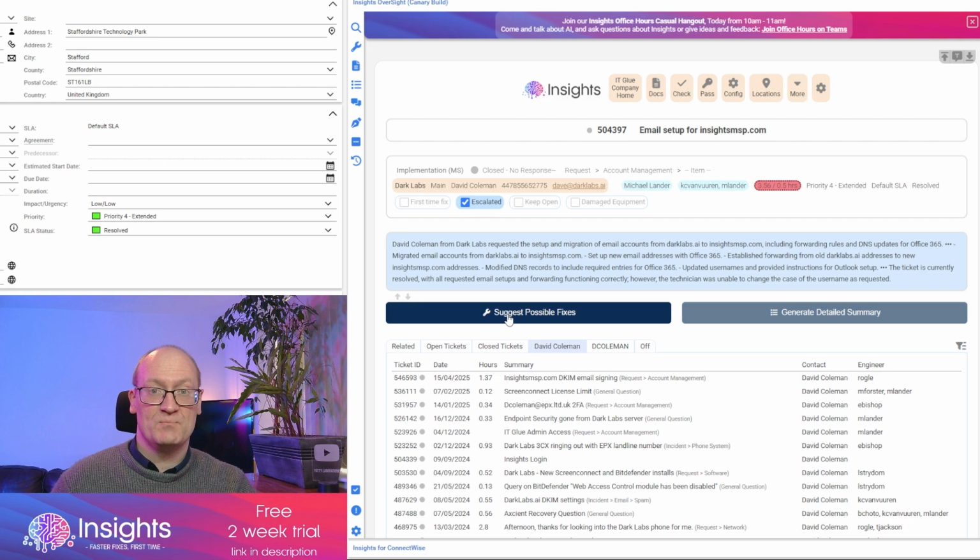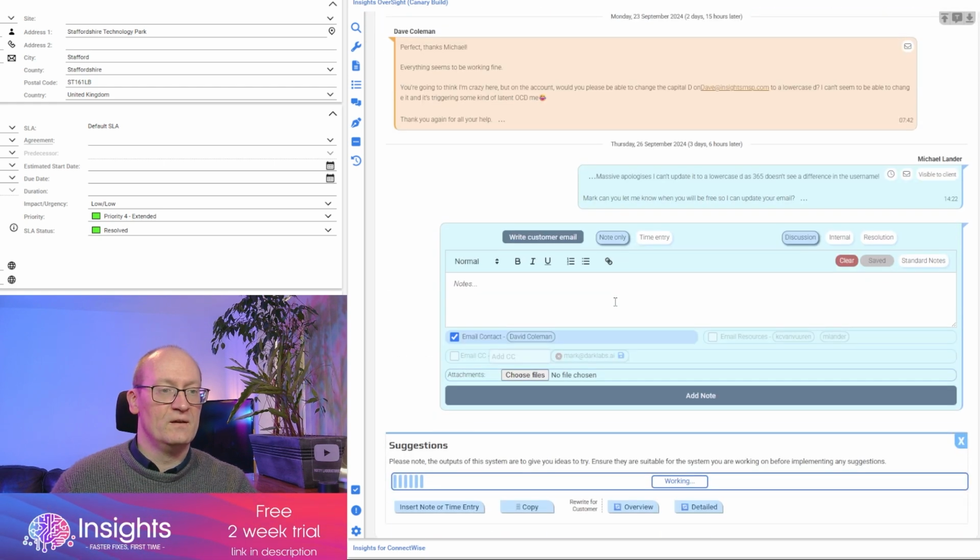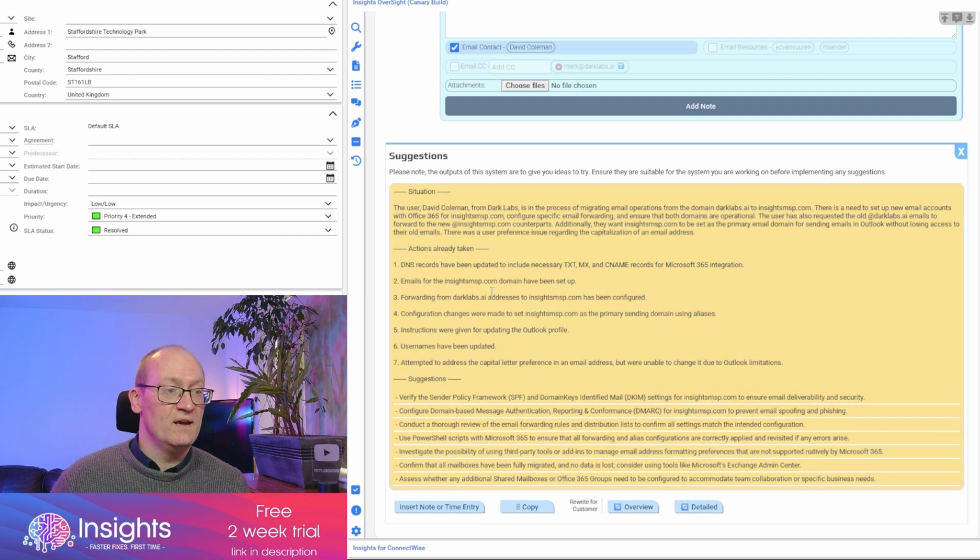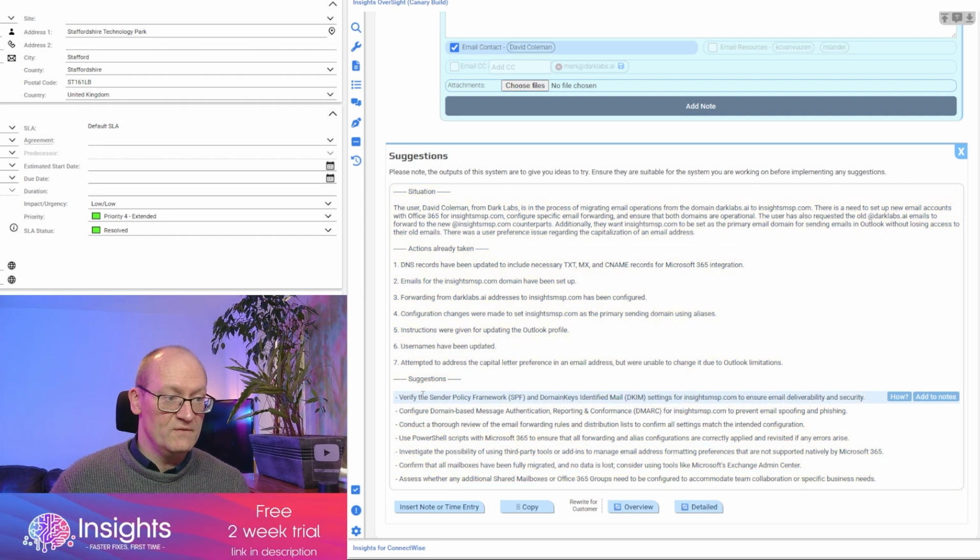We still have the Suggest Possible Fixes button here, which will read through all the notes in the ticket. It will get a kind of gist of the problem. It will list out everything that's already been tried, and taking that into account, it will give you suggestions on what to try next. So again, that's helpful if you are learning IT support. It gives you places to start, or if you're a seasoned pro, it might just give you an idea that sparks something in you that you hadn't thought of.